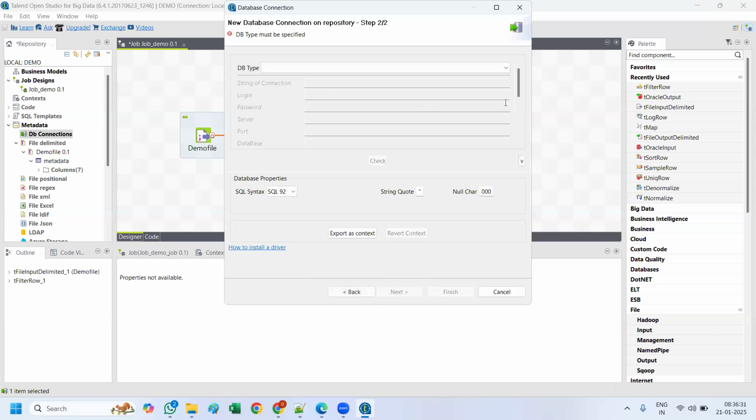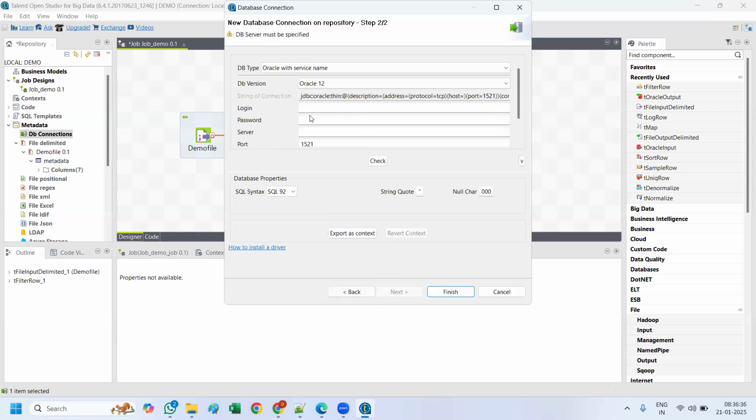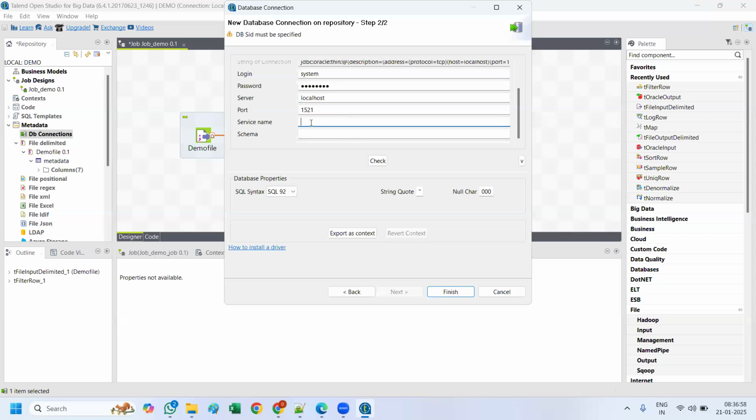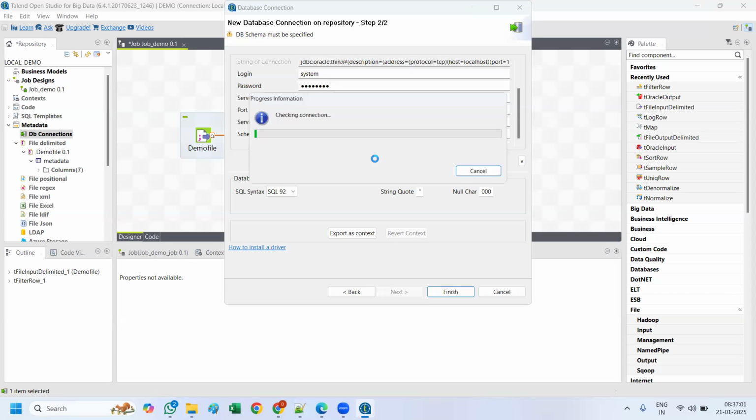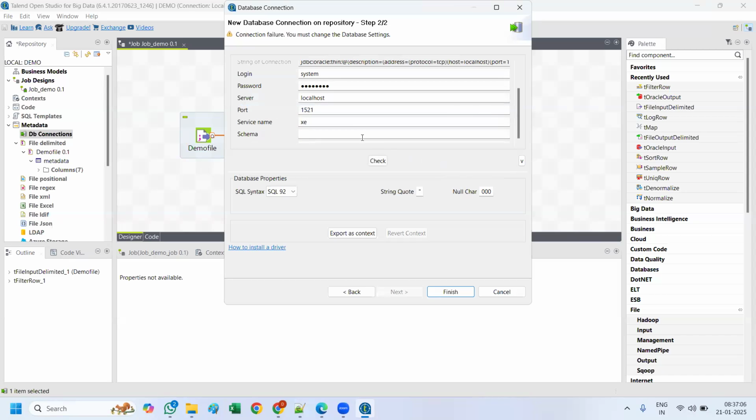Then click on next. And I'm providing the Oracle service name and system. Our login username is system, password, and server localhost, and service XE. Then check the connection. Connection failure, the database settings must be changed.